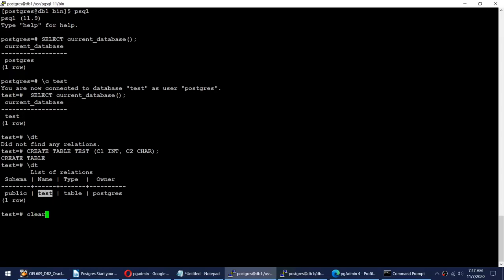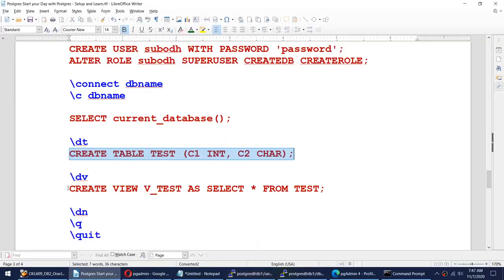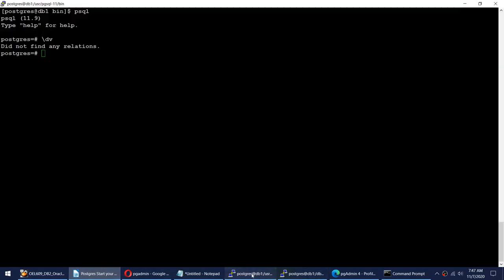Now let me clear the screen. Sorry, let me quit and come back again. So the next command is \dv to see the views. And if you see, it did not find any relations, so I don't have any views. So I'll create the view using this particular command.